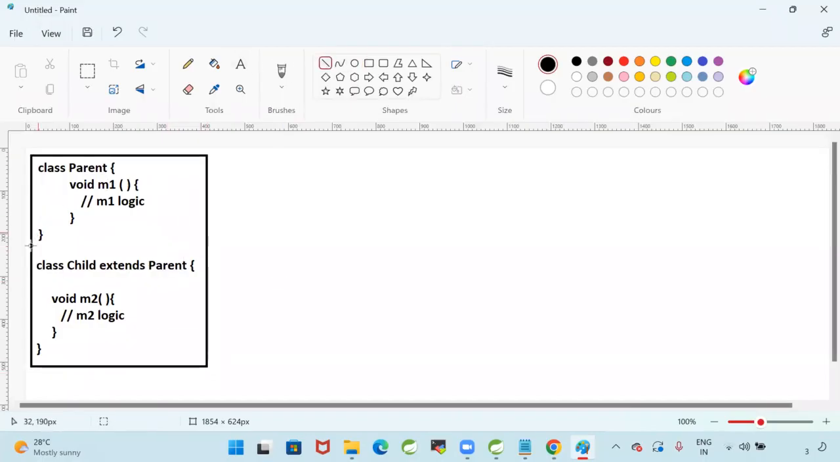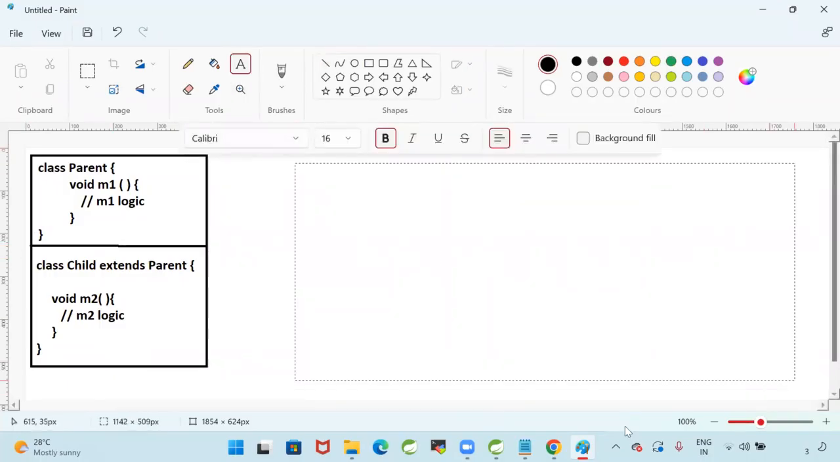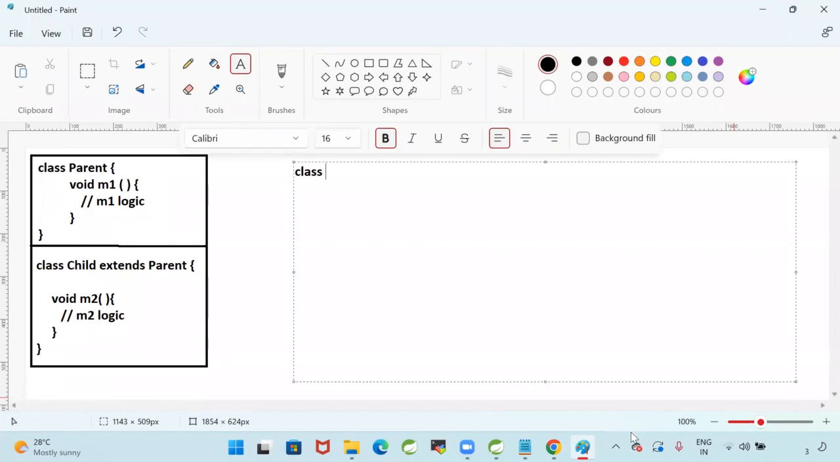All right. Now I can take one more class called test class. Inside this test class, I can write my main method. Public static void main string arguments. So this is my main method. Now tell me, which object should I create now? I can create any object. Either I can create parent class object or I can create child class object.